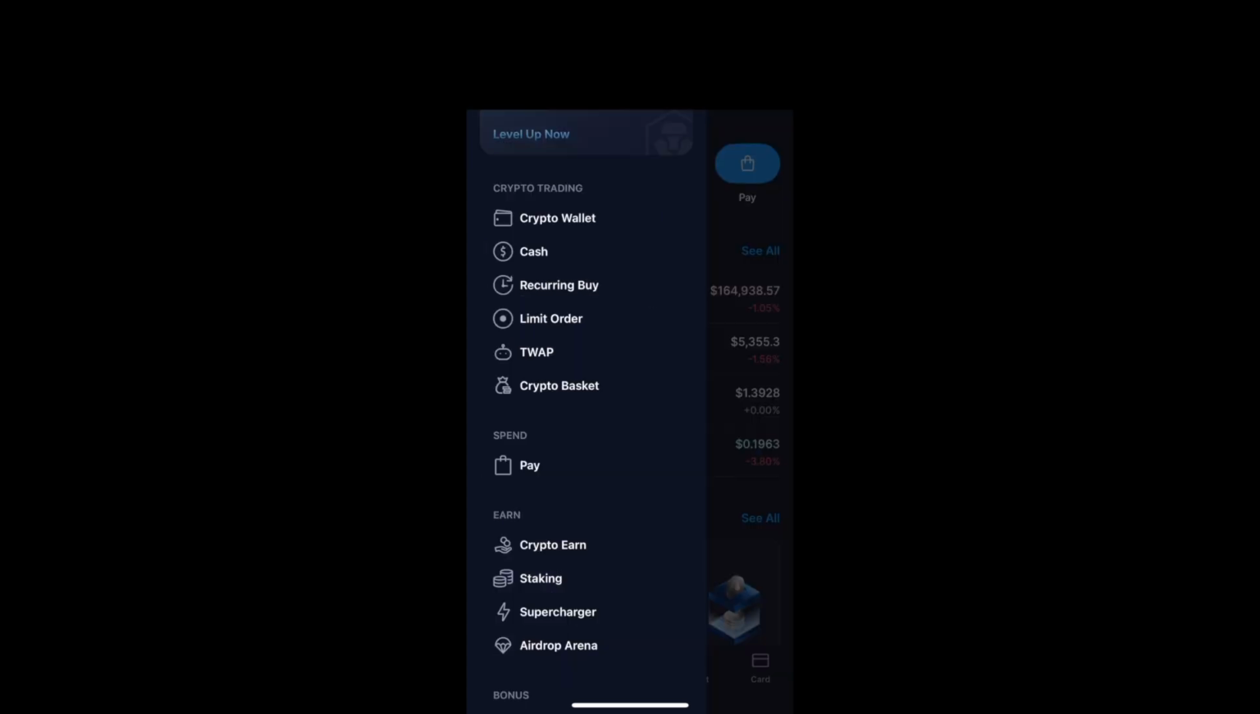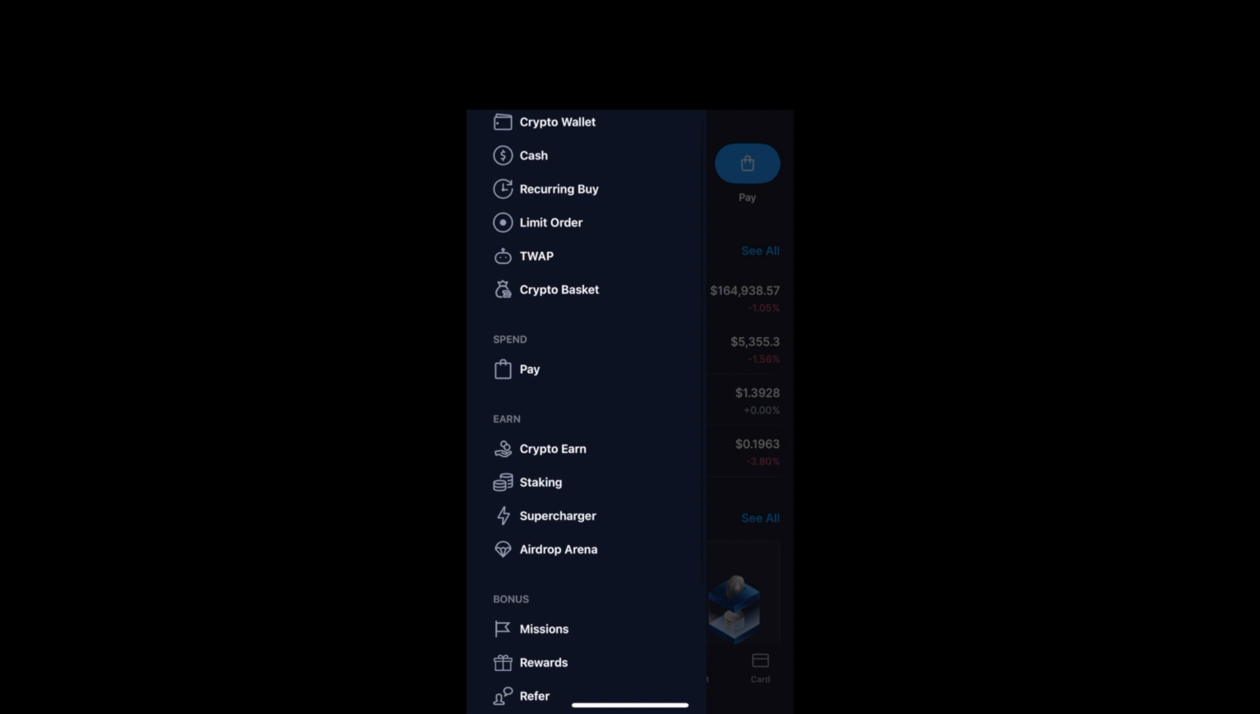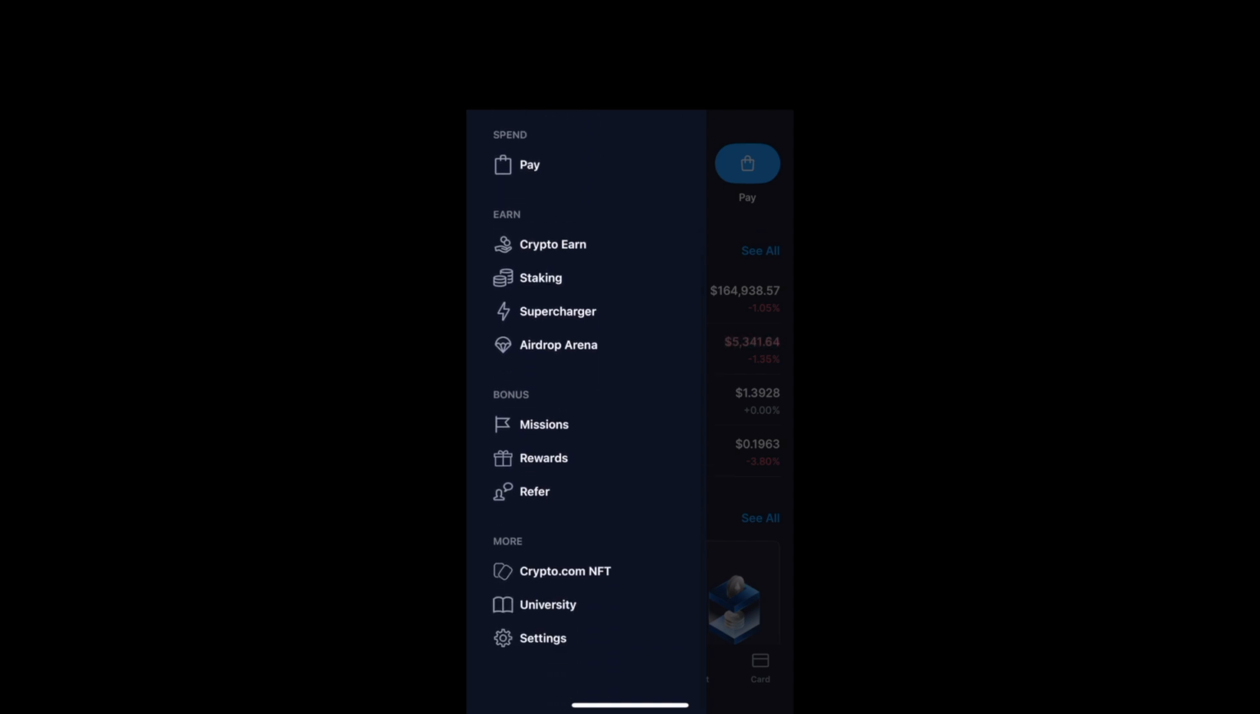Once you're on this page, I want you to scroll all the way down on the left hand side of your screen. Scroll to where it says bonus and then where it says rewards. Go ahead and right below that press on refer.